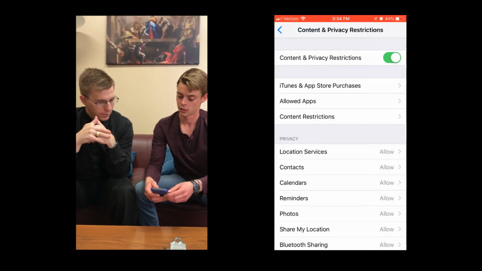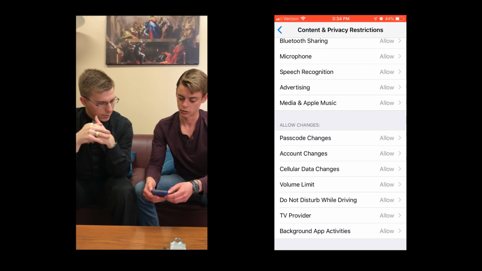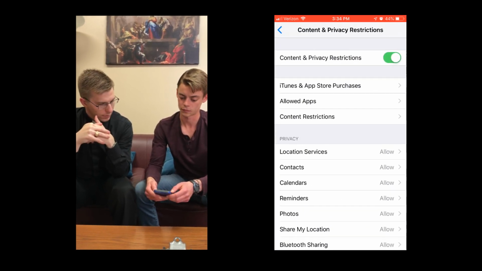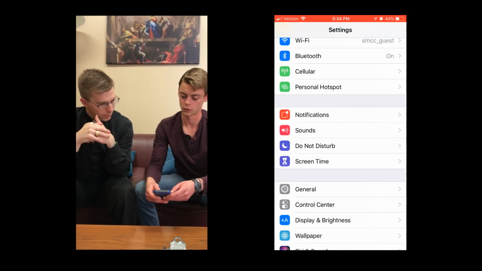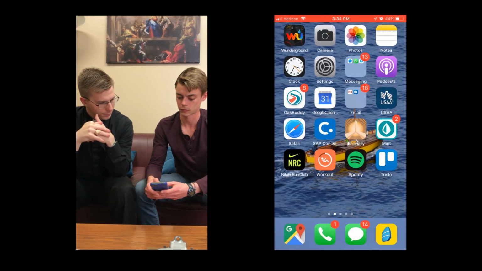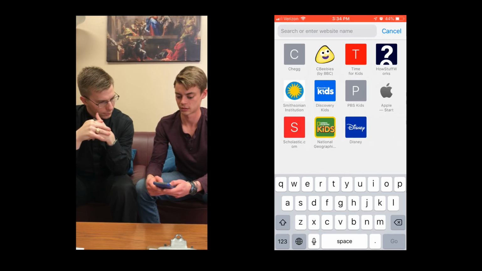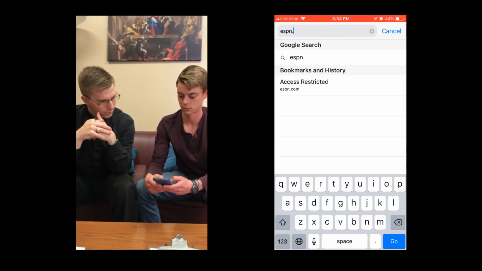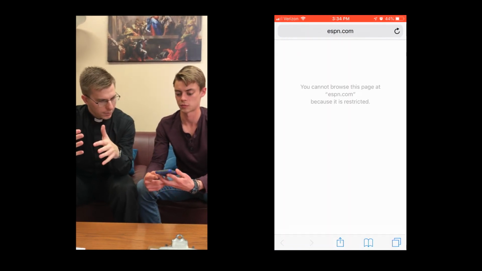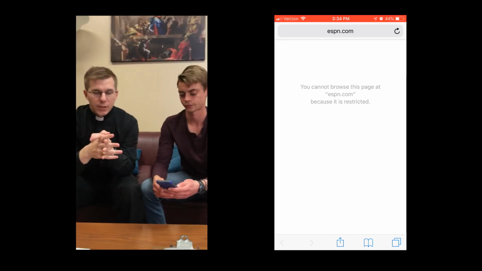And now, when you leave this page, if you go to the internet and you try to go to any website, let's say ESPN, it will say you cannot browse this page because it is restricted. There you go. It's restricted.